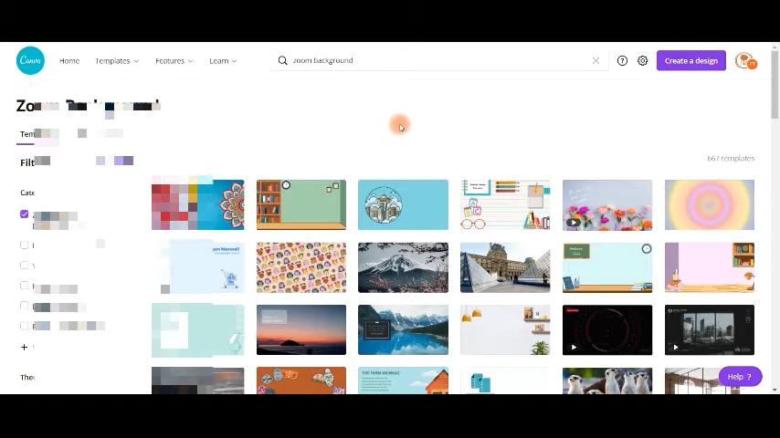So today I'm going to cover with you Zoom backgrounds. Did you know that Canva allows you to create your own Zoom backgrounds?